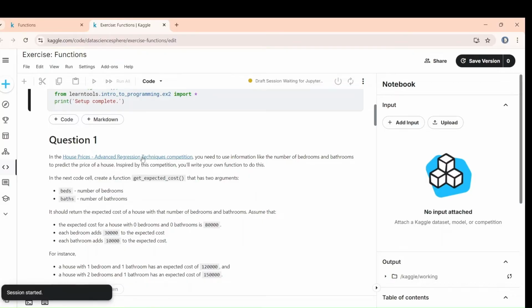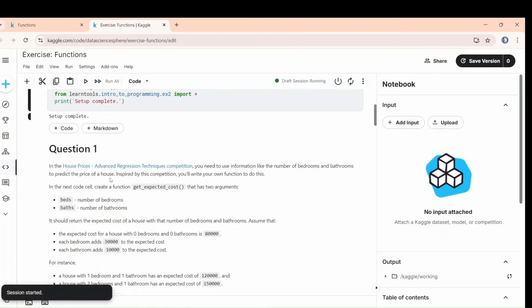See, in the house prices advanced regression techniques competition, you need to use information like the number of bedrooms and bathrooms to predict the price of a house. If I want to know the price of a house, I have to consider the number of bedrooms and the number of bathrooms. Depending on these things, my price will vary.